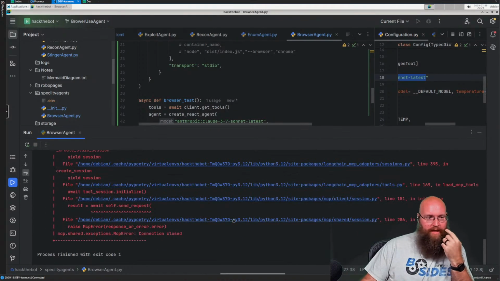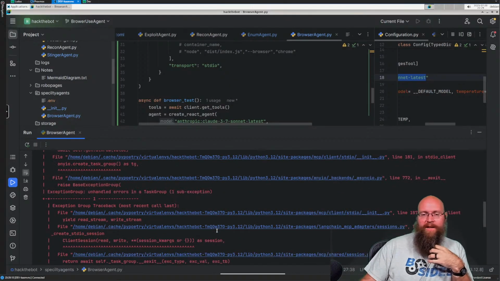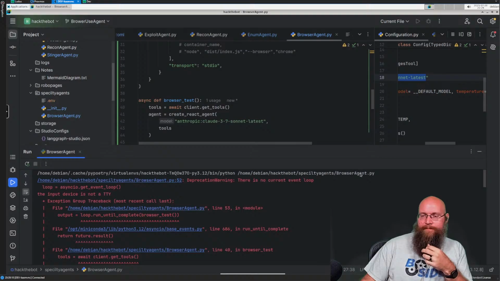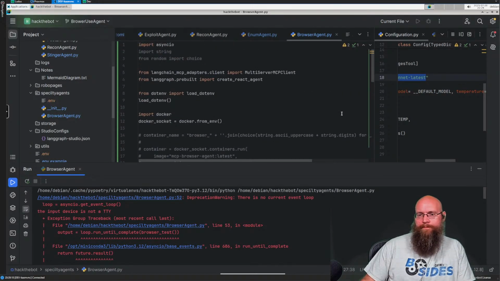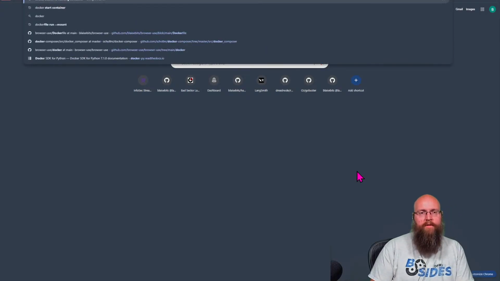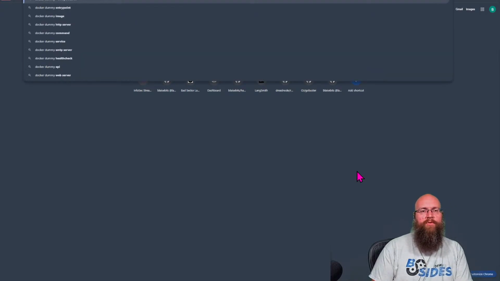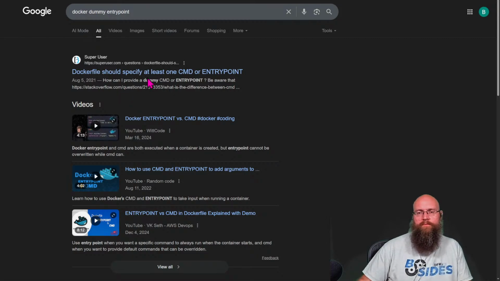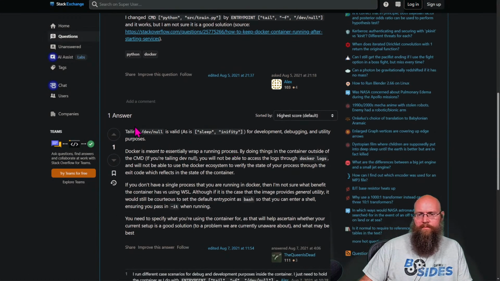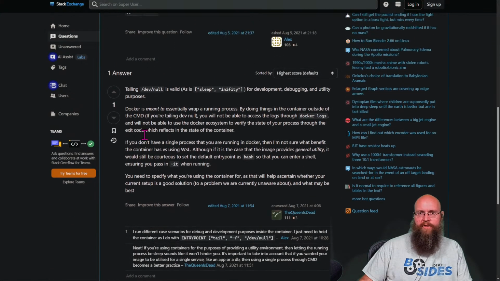Nope. Dang it, man. The device is not a TTY. All right, let's see, Docker dummy entry point. Oh, that's right. Somebody was like, here, you can just tail dev null.